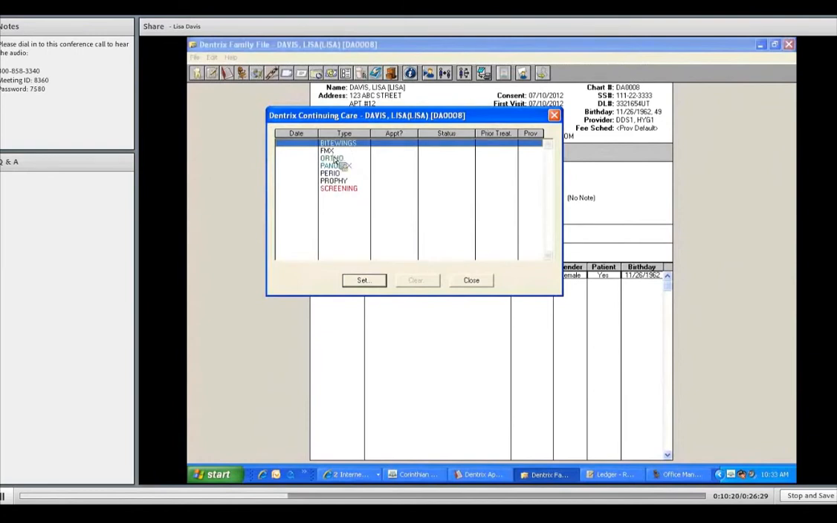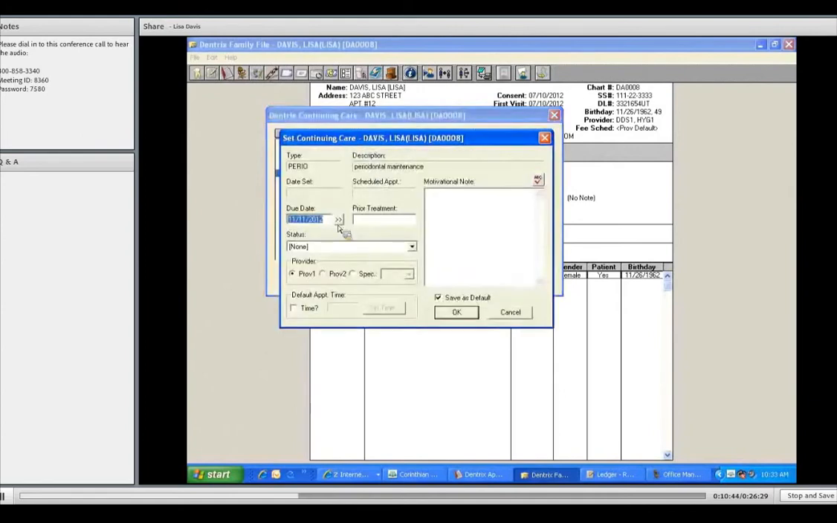Let's say I happen to be a perio patient and I need to be seen every 3 months. I can highlight perio and press set. It's already giving me a due date from today. However, when I select this arrow, the program auto defaults to 4 months. But guess what? I have to be seen every 3 months. So I can simply select 3 months. And this is interesting.